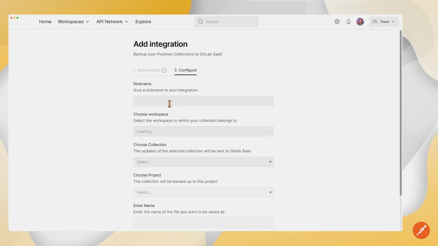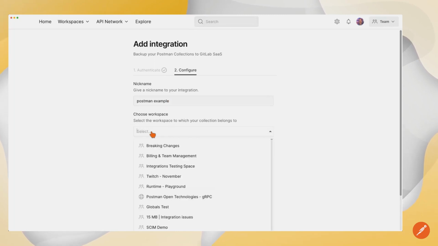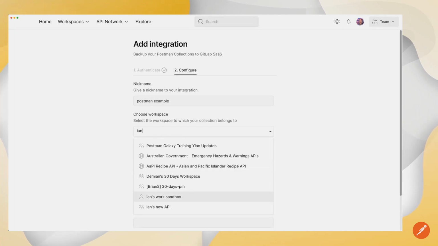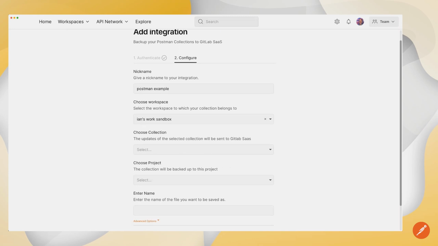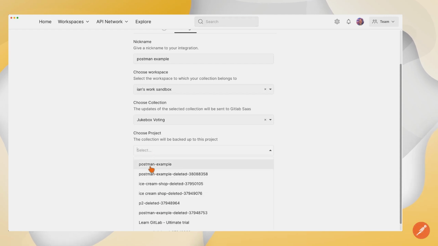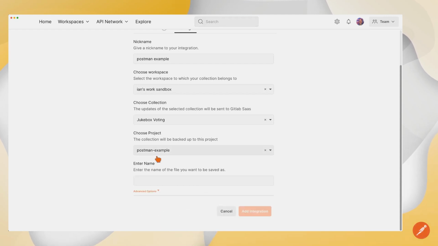And now we need to give this a nickname. So again, I'm just going to call this Postman example. And now I have to choose the workspace that this is going into. So I'm going to choose my work sandbox. And now it's going to ask which collection within that workspace that I want to back up to GitLab. So I'm going to choose my jukebox voting API. And now I have to choose which project on GitLab that I want to back this up to. So I'm going to pick that Postman example that I just made.